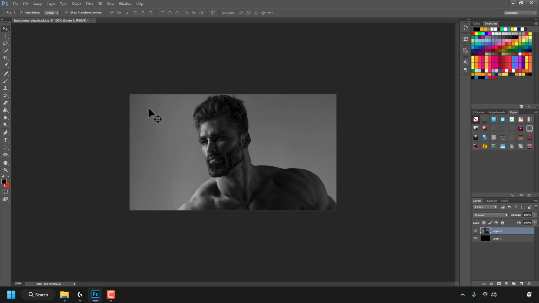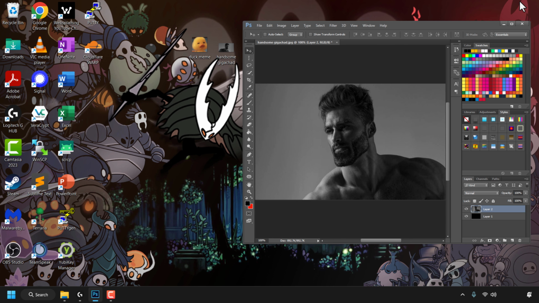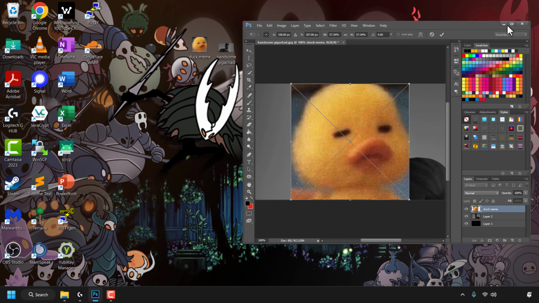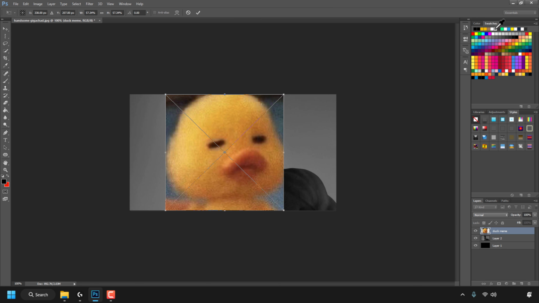Okay, let's say you want to add an image to this image and you want to rotate it. Then what you'll need to do is open the image as another layer. So I'm just going to restore down my Photoshop app and I'm going to add the duck meme image here by left clicking on it, holding and letting go. Maximize the Photoshop app by clicking on the maximize button here. And as you can see, the duck meme image has now been added as a layer called duck meme into Photoshop.